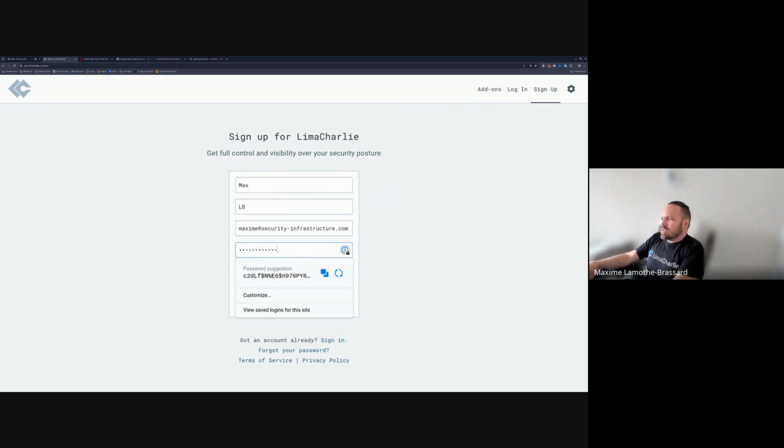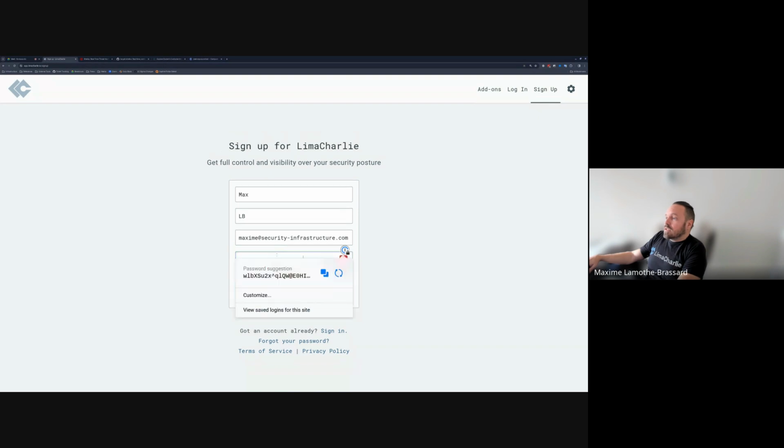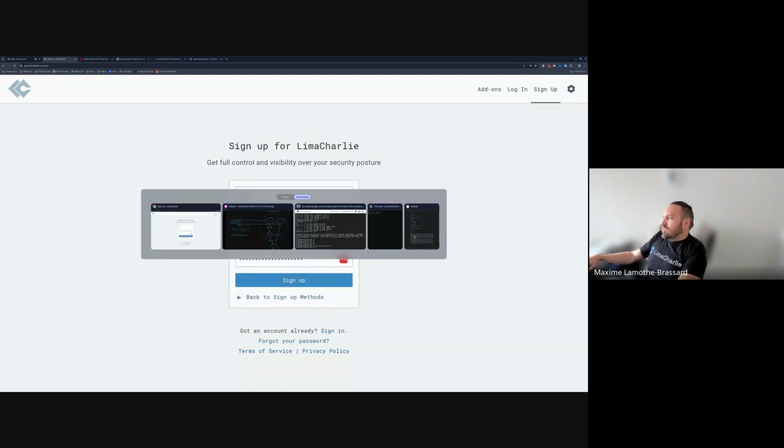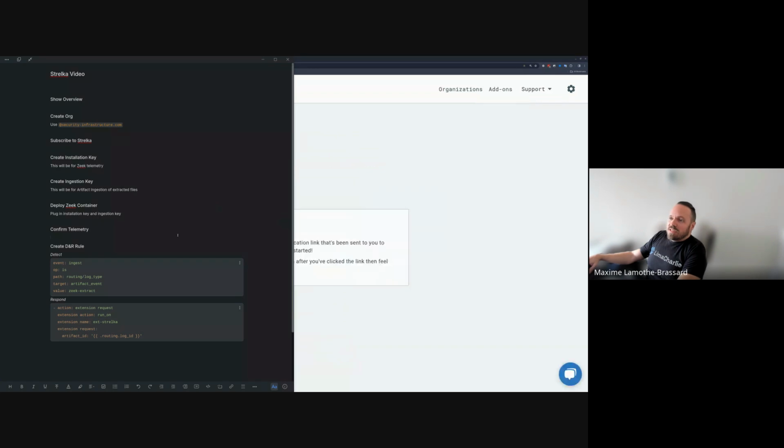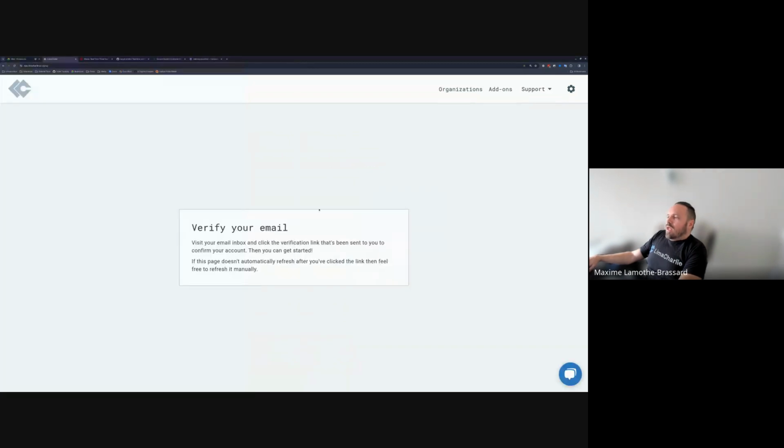Who uses passwords anymore? You know what? I'm just going to make a copy of that in case I need it. I'm just going to use it. Cool. Obviously, if you're reading this, I'm going to be deleting this later. Right. I'm just going to verify my email.